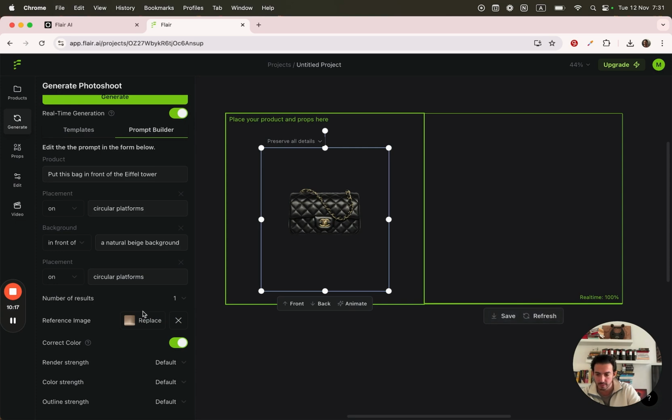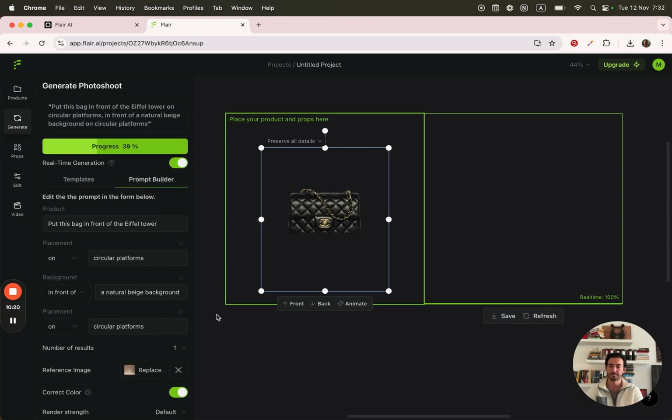Let's see what this gives us. Let's generate. Okay, so this is the real-time generation. And we'll see on the right side, we'll have the baseline image from the left and also our prompt that we just created right now together. So let's see what it gives us.